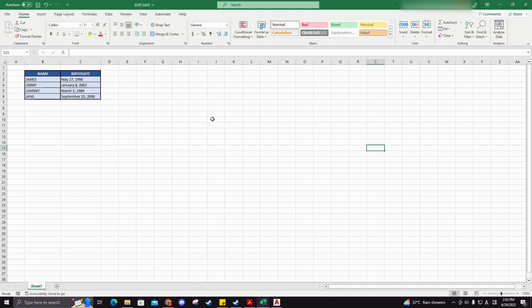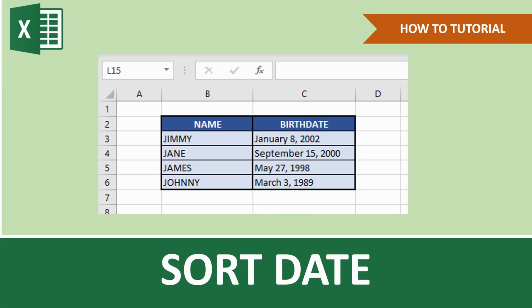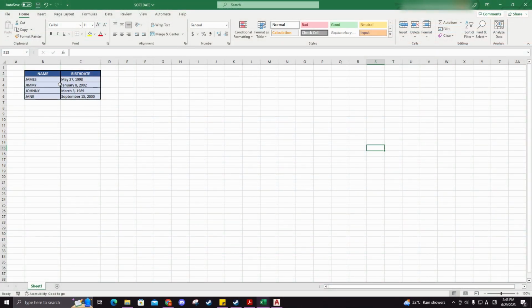For today's video, we are going to talk about how to sort date in Microsoft Excel. Let's get started. First, we need to have a set of data available to us in order for us to sort anything. Next, all we have to do is to make sure that our dates are in the date format.